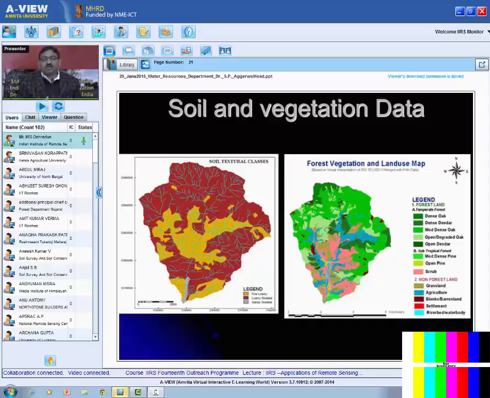Why is hydraulic conductivity required? Because in subsurface flow, water flows according to Darcy's law, which is based on the hydraulic gradient. Darcy's law says velocity of the flow in the soil is equal to K into I, where K is the hydraulic conductivity and I is the hydraulic gradient. So for that also conductivity is required. You can calculate subsurface flow, and even for groundwater flow hydraulic conductivity is required. So all these parameters are required and you have to incorporate them into your model.